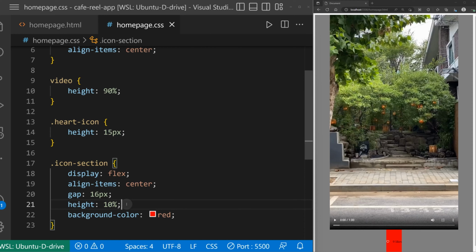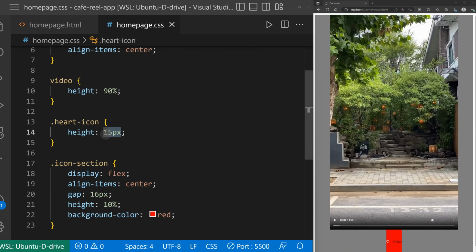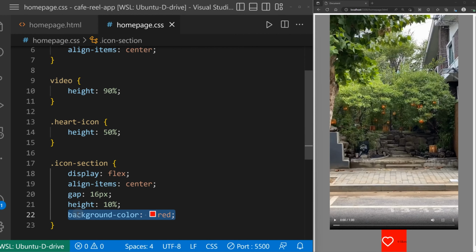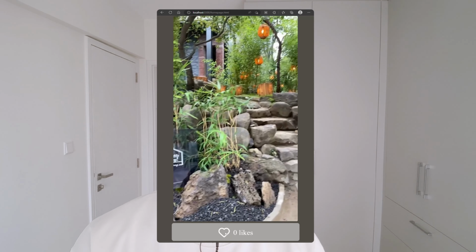Pretty much all we have to do now is make our heart icon and number of likes text bigger. Since our heart icon is inside of our icon section, we can try making our heart icon take up 50% of the icon section. If we set its height to 100%, we see it taking up the entire height of the icon section. So let's set its height to 50% since that's its size in the final designs. And since we don't need the red color background to help us visually understand the height anymore, I'll just take it away at this point. Now, all that's left is the number of likes text.